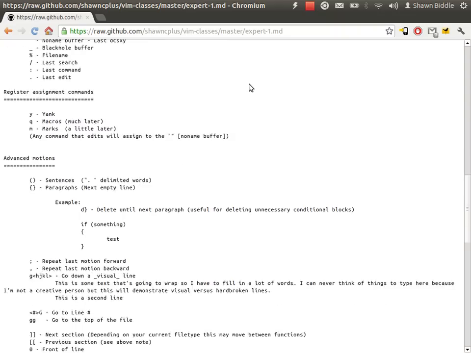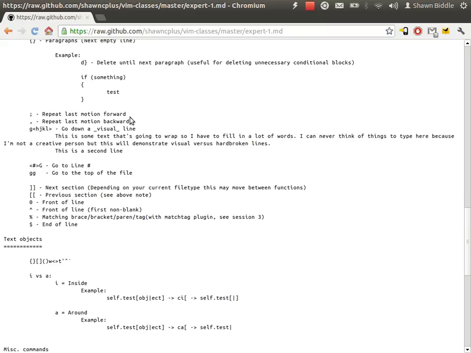Different advanced motions we went over, stuff like the paragraph motions, which are really useful for moving around code, and then syntax specific motions like right bracket and left bracket, which, for example, in PHP, if you're in a PHP file, is going to move you between functions. And one of the most useful is the %, which will move you between a matching brace or bracket or paren. Really useful stuff.